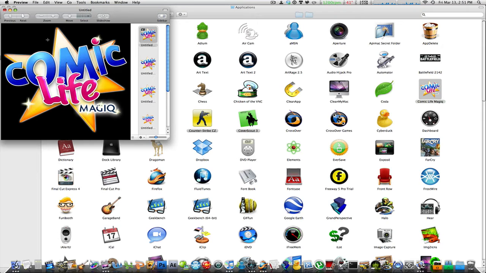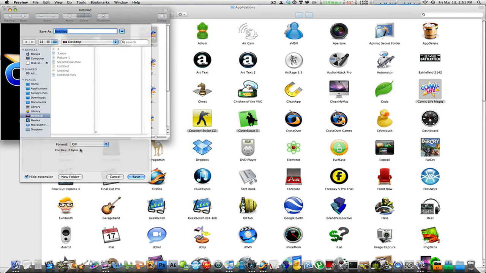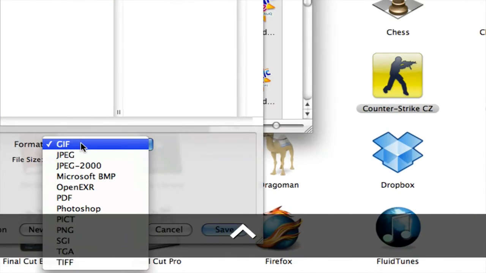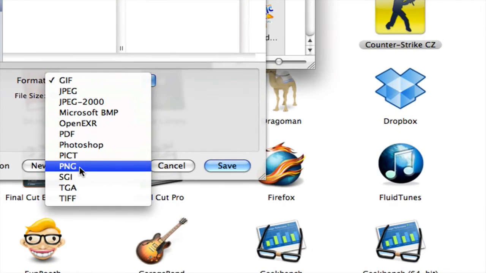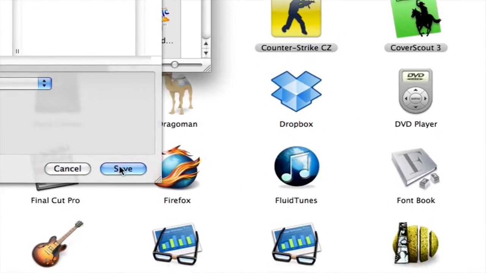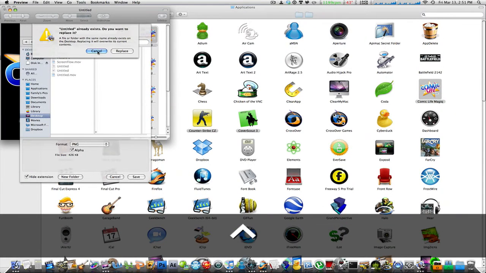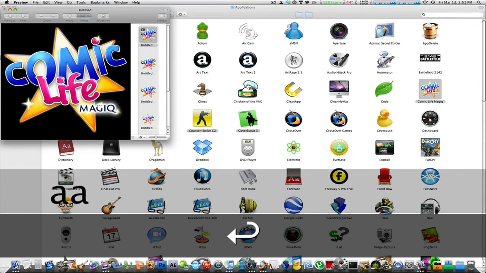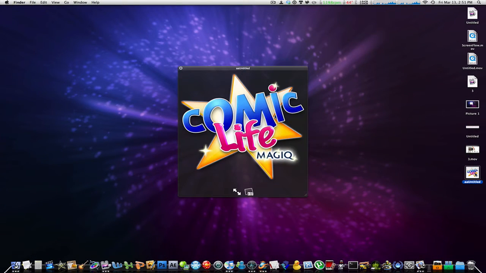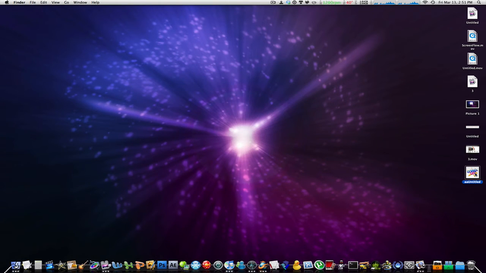Now, from here, all you have to do is go to File, Save As, find where you want to save it, and then change the format to a JPEG or a PNG or any image type of format, and then click Save. Rename that. And if you go to your desktop, you have your Comic Life Magic icon saved there for you.